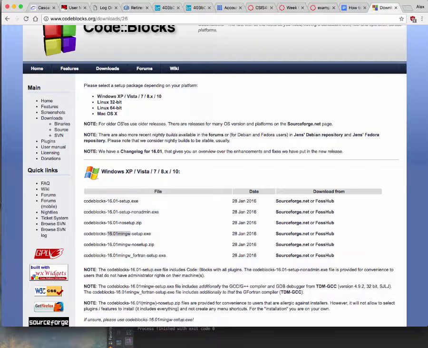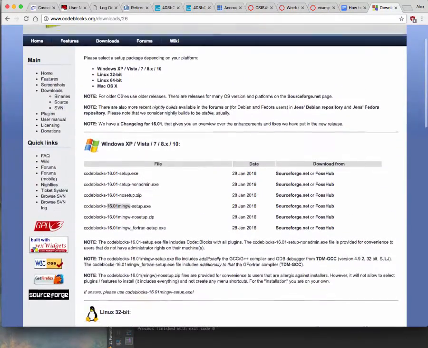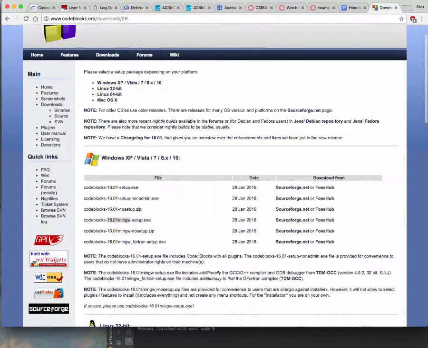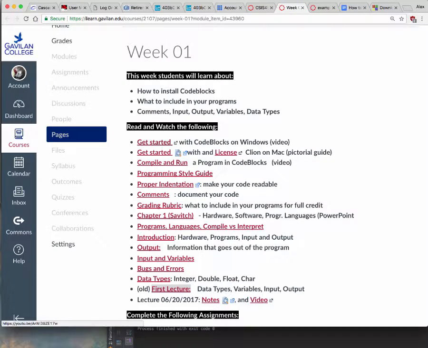If you have a Mac, don't use this because it's very glitchy. I don't know what the newest versions for a Mac are. Let me see if they updated this thing. No, it's from 2013, right? So it's no good. So what I use is CLion, right? And that's why in there I have get started with CLion.